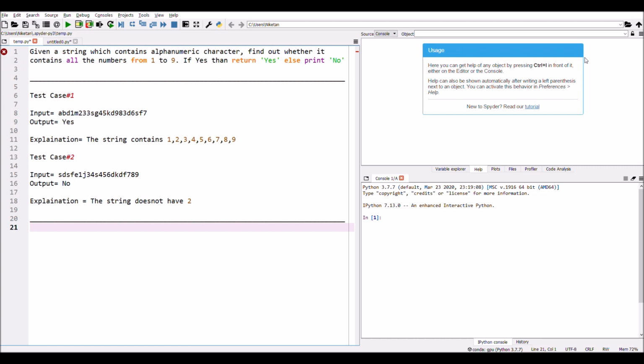So the question is as follows. Given a string which contains alphanumeric characters, find out whether it contains all the numbers from 1 to 9. If yes, then return yes or print yes, else print no. The test cases given for us to better know the question are as follows. From the first test case, we can see that the input string contains all the numbers from 1 to 9, and so the output returned is yes.